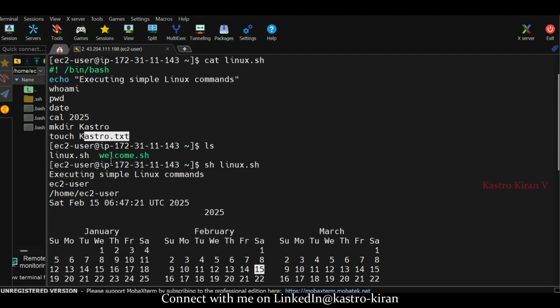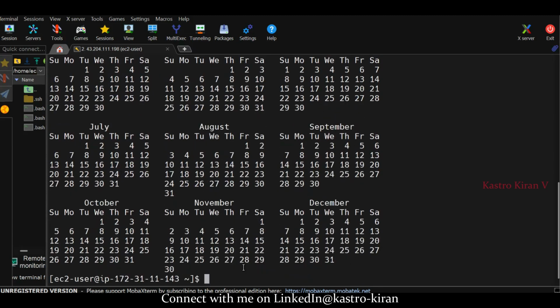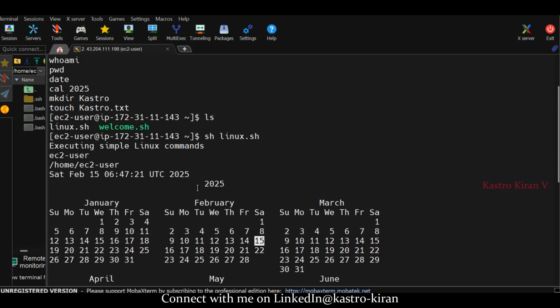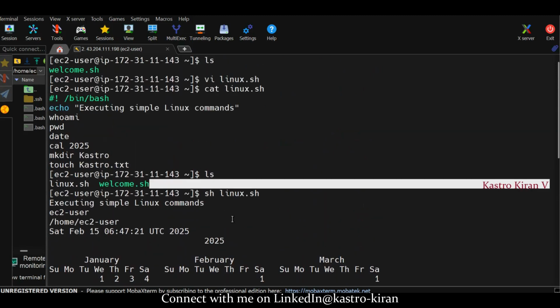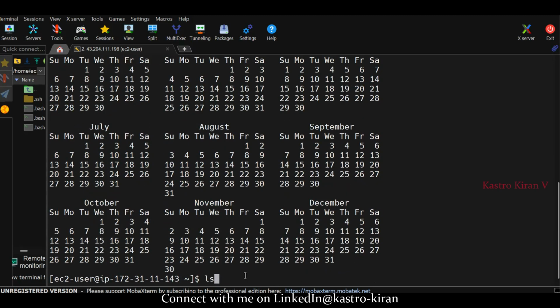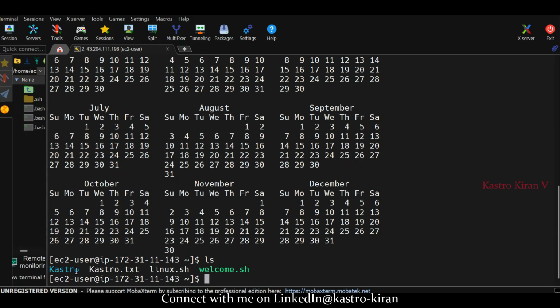It has created them. How will you verify? Just execute an ls command. You will see the Kastro directory and the Kastro.txt file. But before executing, when I first checked, did we have a file called Kastro.txt? No. Did we have a directory called Kastro? No. Now you see, it must have been created automatically. There is a directory called Kastro and a file called Kastro.txt. So like this, we can write shell files.